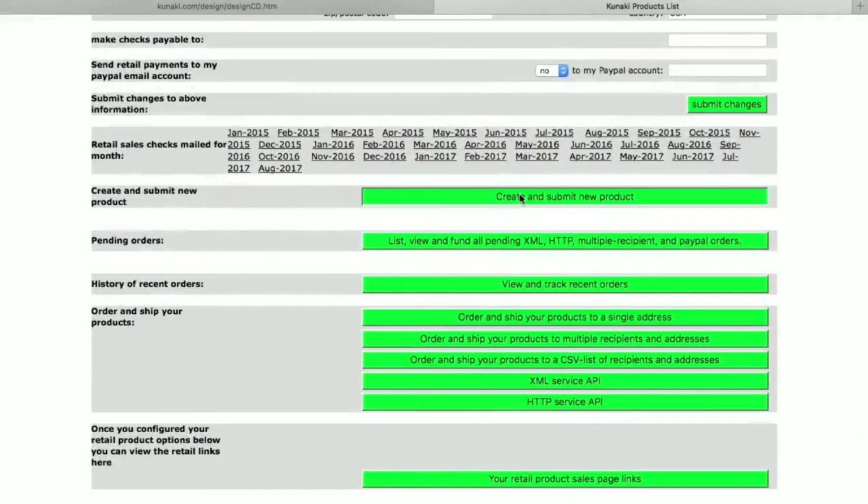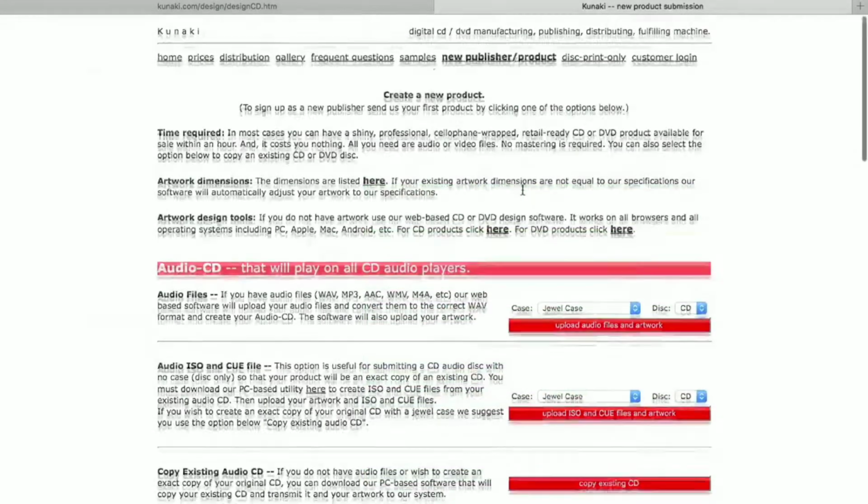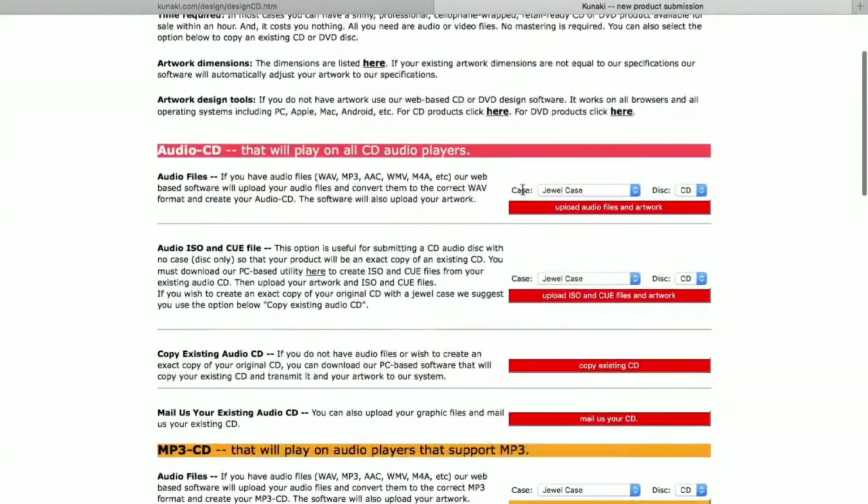On the next page, you'll need to select which type of audio file you're going to create. Select Audio CD that will play on all CD audio players. You may upload your audio files that are in WAV, MP3, AAC, WMV, and M4A, and other formats. The next step is to ensure that you select a jewel case for the type of case and select CD for the type of disc. You can then click on Upload Audio Files and Artwork to start creating your product.